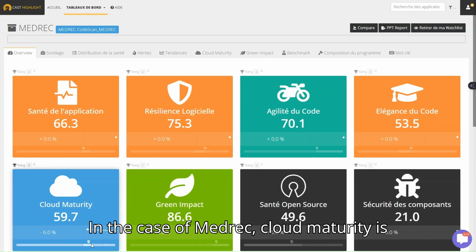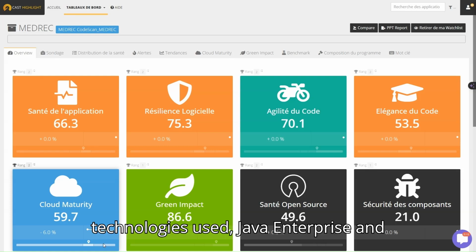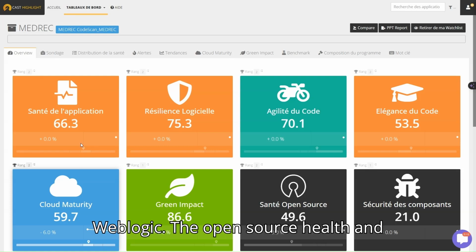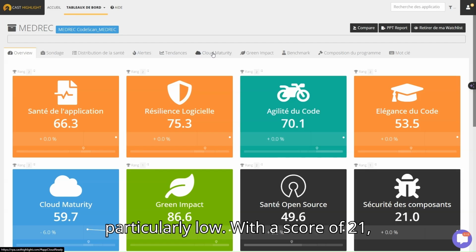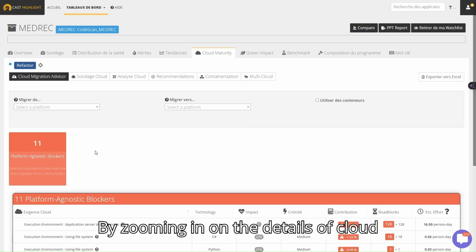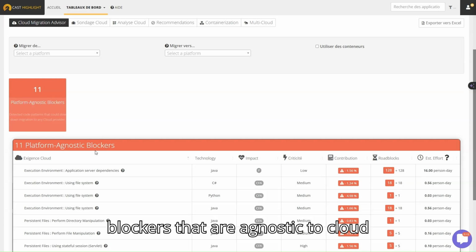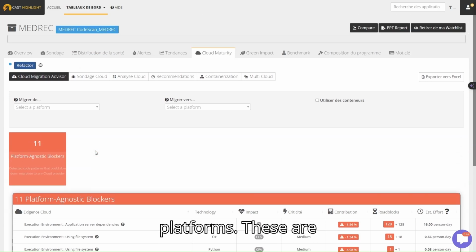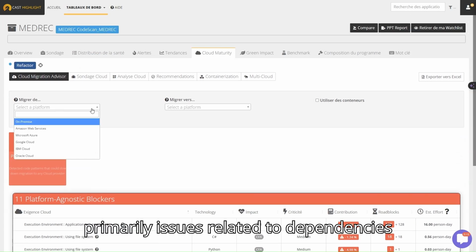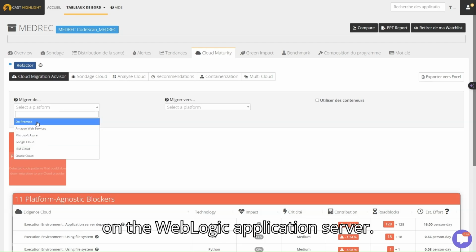In the case of MedRec, cloud maturity is limited, primarily due to the outdated technologies used, Java Enterprise and WebLogic. The open source health and component security indicators are particularly low, with a score of 21 for component security. By zooming in on the details of cloud maturity, there are already many blockers that are agnostic to cloud platforms. These are primarily issues related to dependencies on the WebLogic application server.